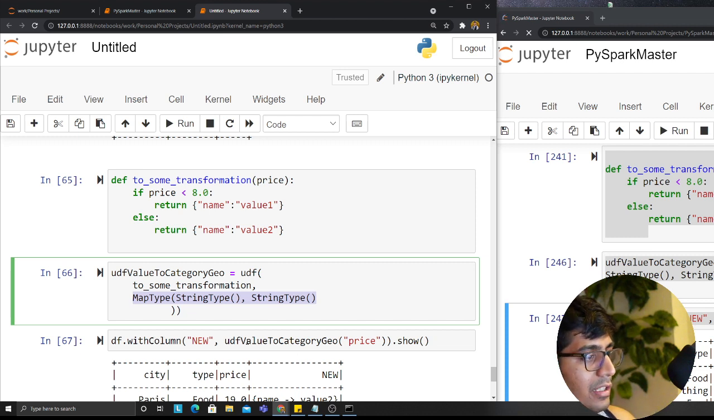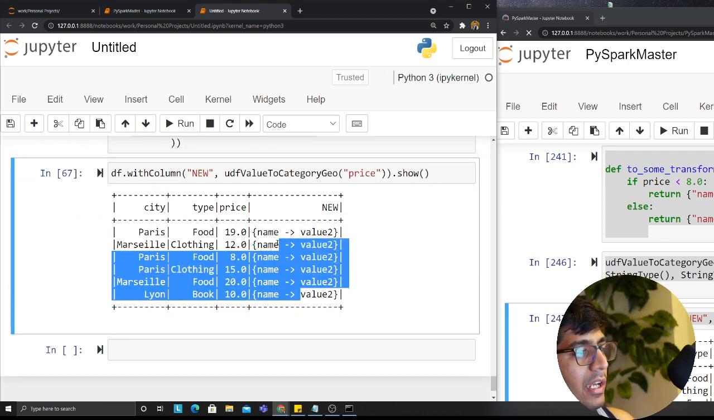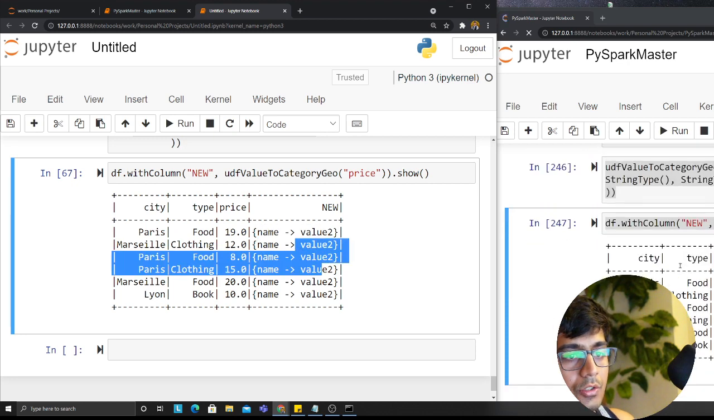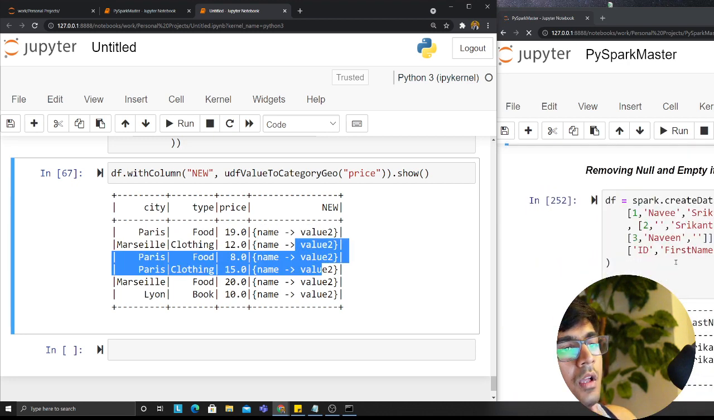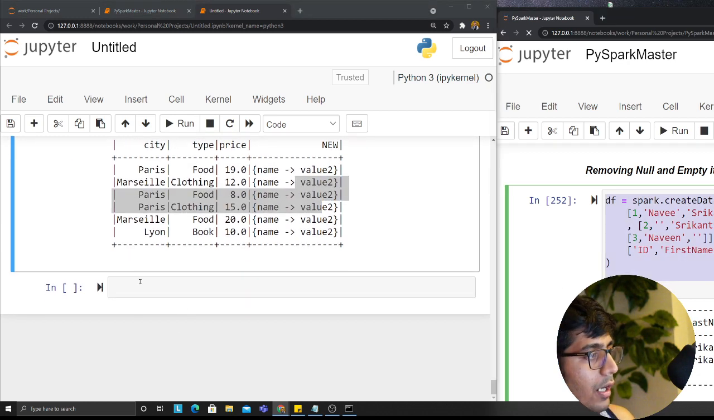So here I'm saying UDF category. When you register the function, I'm essentially passing the column that I want to apply the transformation to, and then I'm just calling .show. So now my columns are converted into a nice beautiful dictionary, right? So that's that. Now if you want to remove null values in a data frame object, let me show you how to do that.